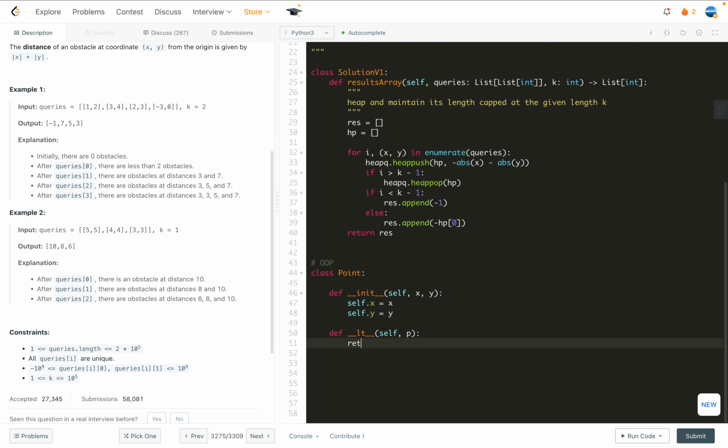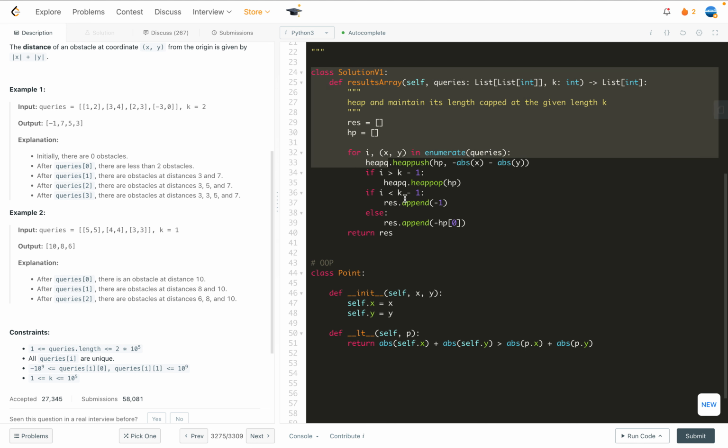So here I define this: if the L1 distance of self, the absolute value of self.x plus the absolute value of self.y, is greater than abs(p.x) plus abs(p.y). In other words, if the L1 distance of the point self is greater than the L1 distance of the other object p, we regard this as a less than relation, which is specifically defined for this problem. So now let's write the solution.